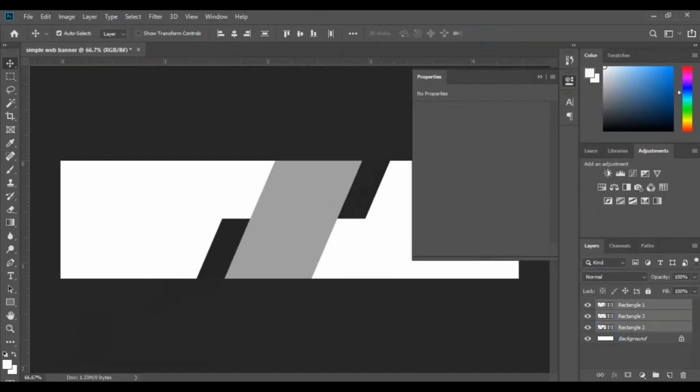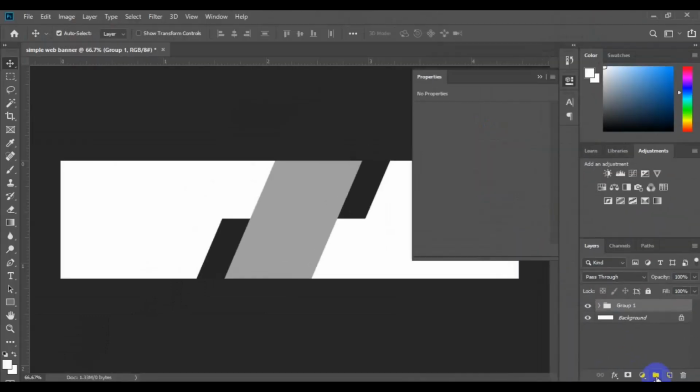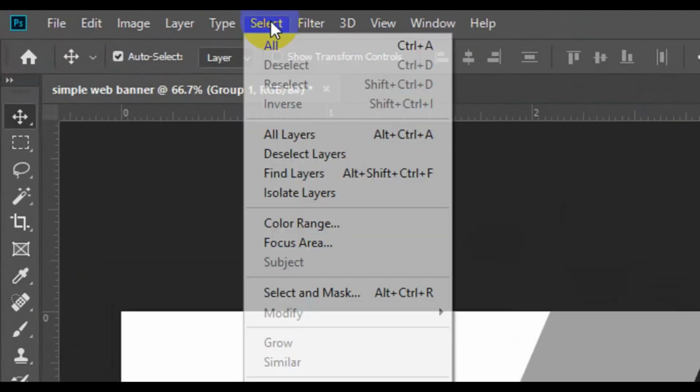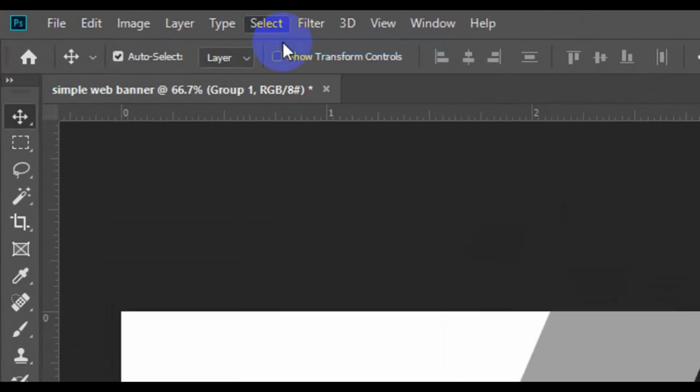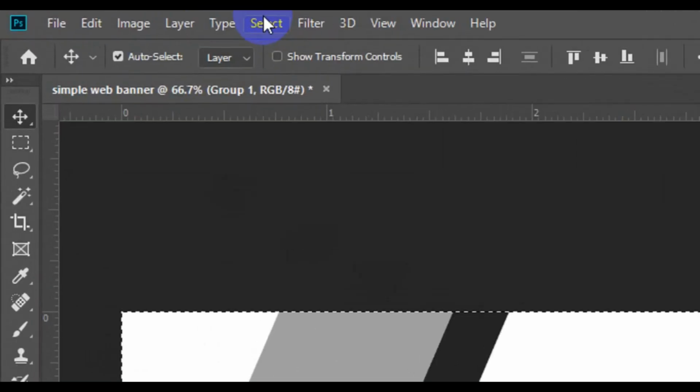Now what I'm going to do next is come down below and make sure I group all these layers. Alright, next I go to my home tab, go to select, and choose all. Then I will align this particular shape to the left edge, so we're going to have something like this. Then we go back to select and click on deselect.